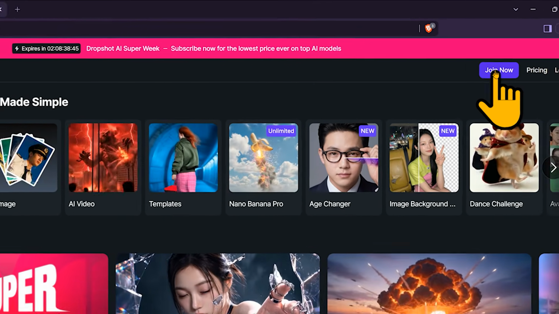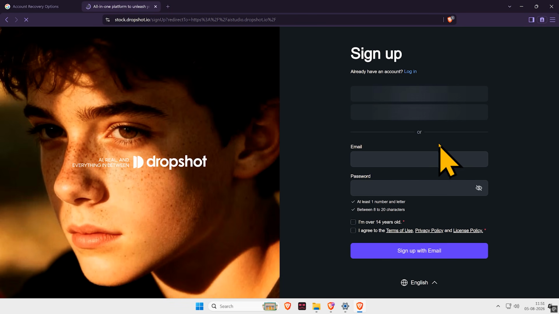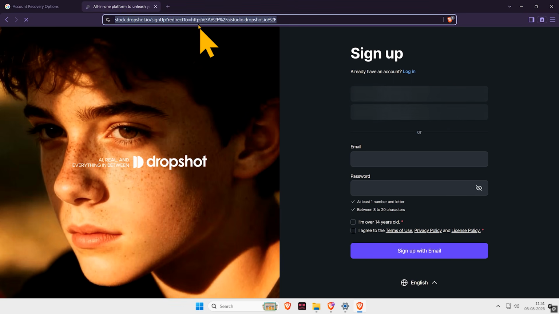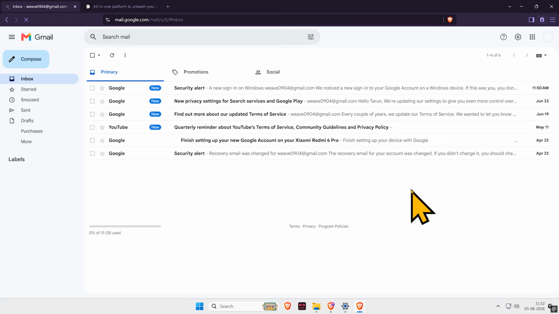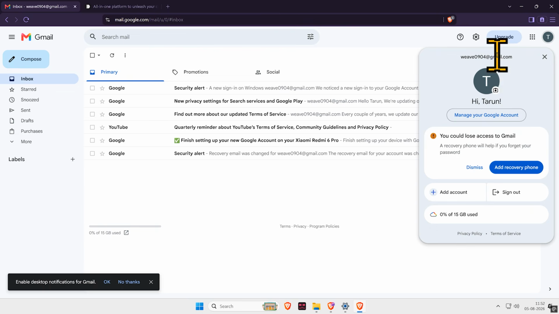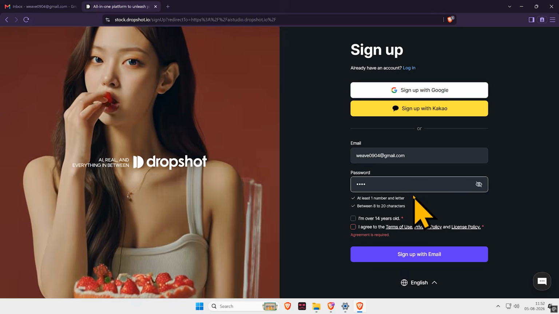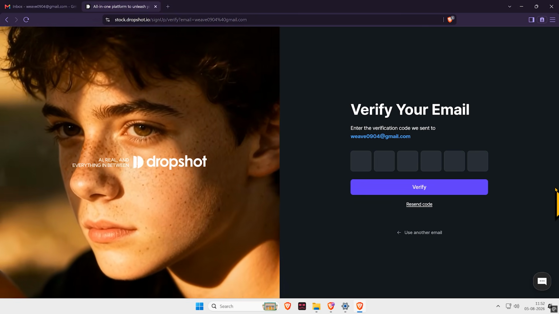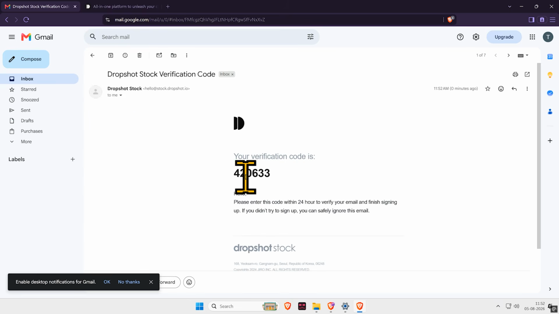First, click the sign up button. As you go through the sign up process, pay close attention to the URL at every step. Complete the registration using a Gmail account. Many people have asked whether they can use a temporary email, but this website no longer accepts temporary email services.